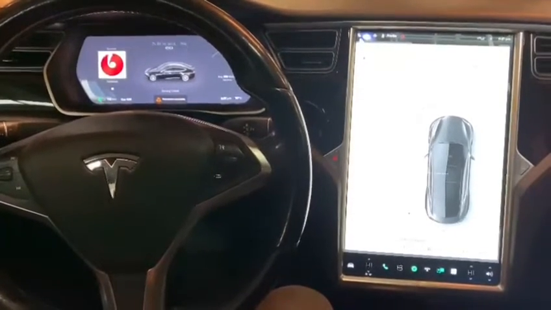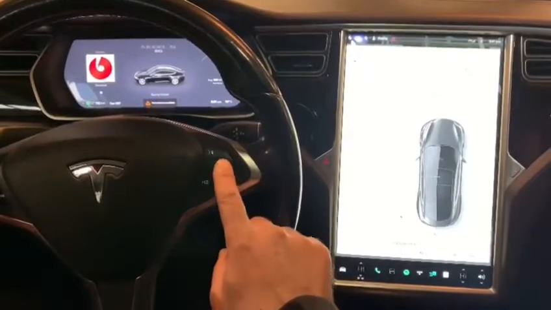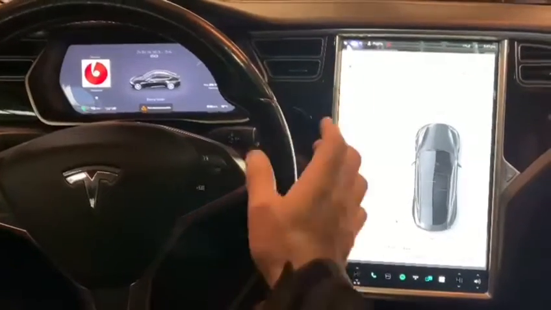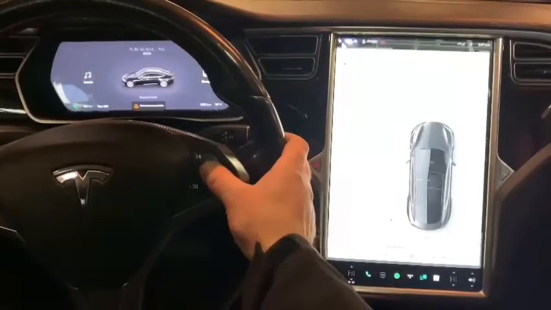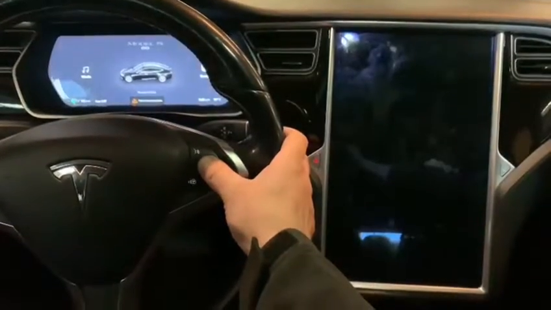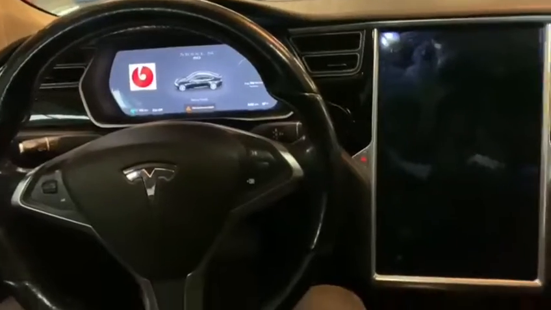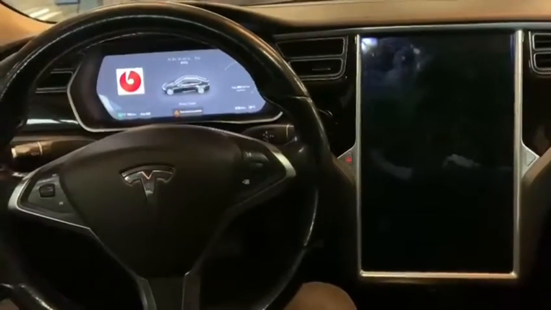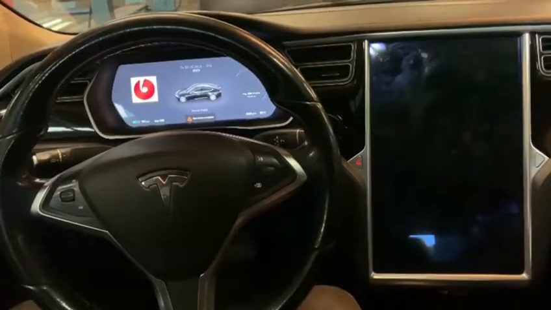First of all, you must have the key inside the car, of course. Then there are two buttons over here, the left and the right scroll button. Press them simultaneously for a few seconds, and after a few seconds you'll see that the screen goes black. Once it goes black, it starts to reset the software of the Tesla, and you have to be patient for a few minutes for it to come back again.